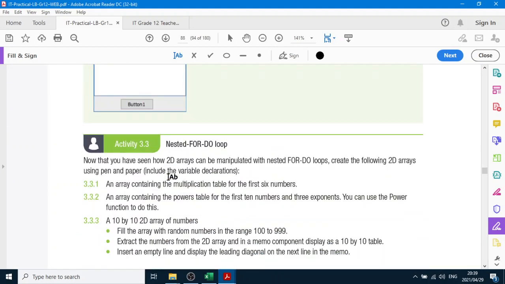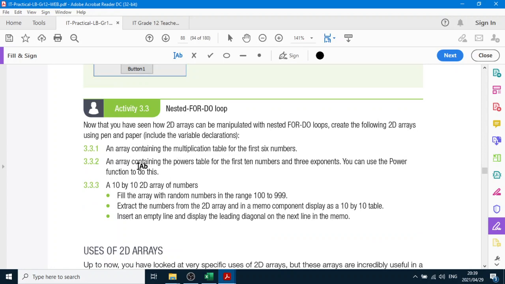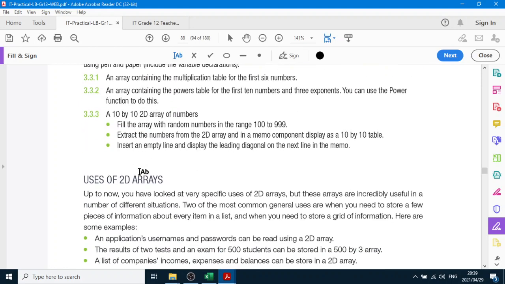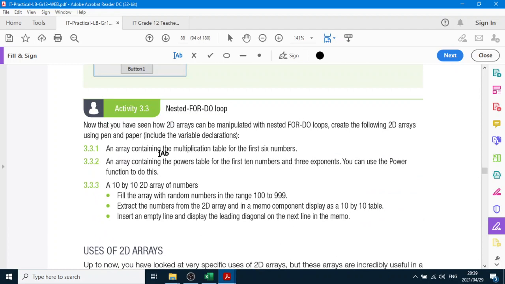All right, so let us create the following 2D arrays using pen and paper, including variable declarations. I'm going to use an array. Let's go to this one over here, page 88. We're going to have an array containing the multiplication table for the first 6 numbers. Create the following 2D arrays: an array containing multiplication tables for the first 6 numbers. Now the best thing is to do that in code.